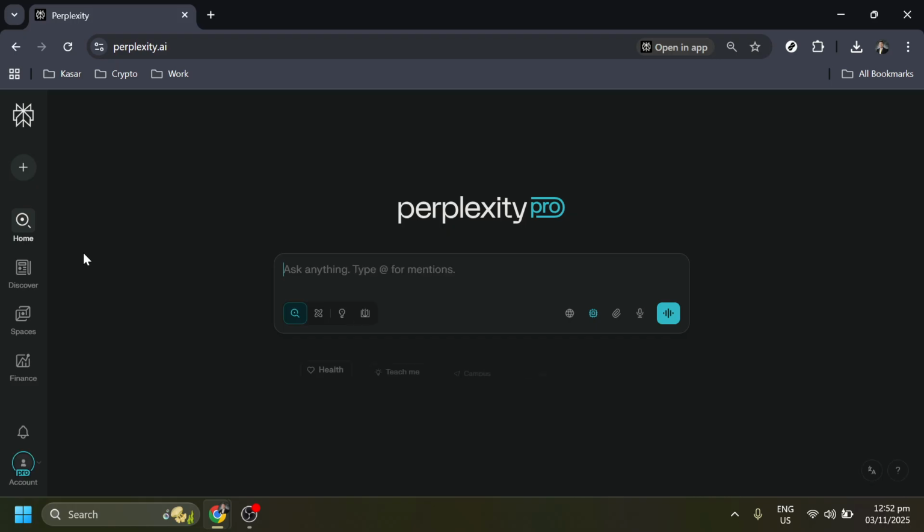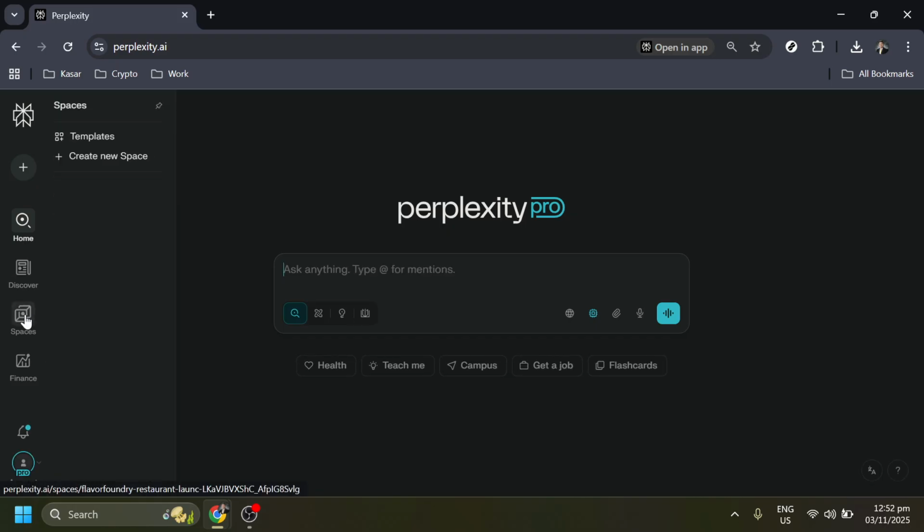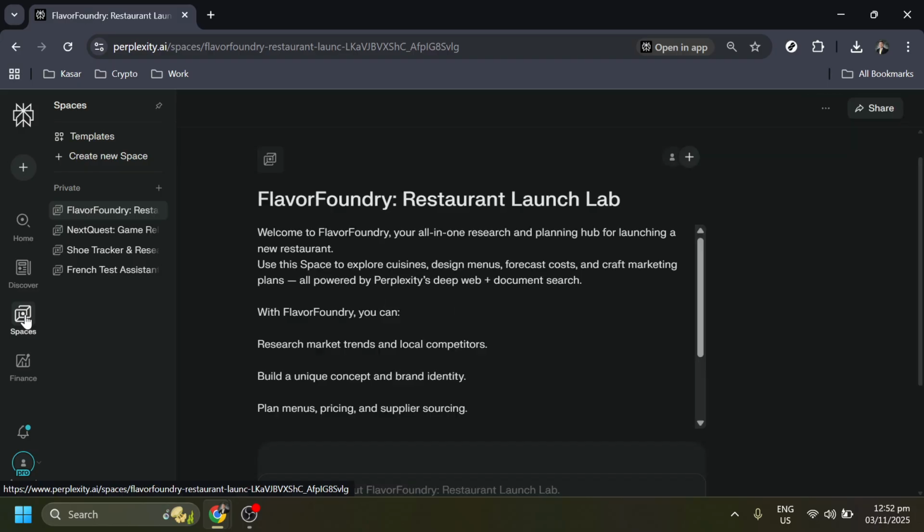Once you're on the Perplexity website, we're going to look for an option called Spaces. Spaces is a feature that allows you to save and organize your threads without worrying about them being automatically deleted. Click on Spaces to proceed.